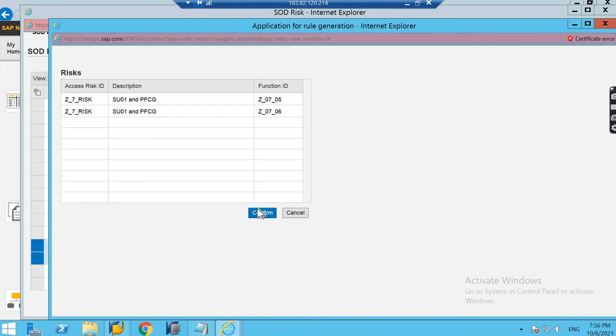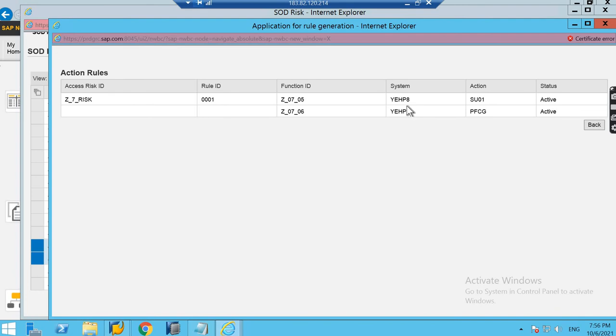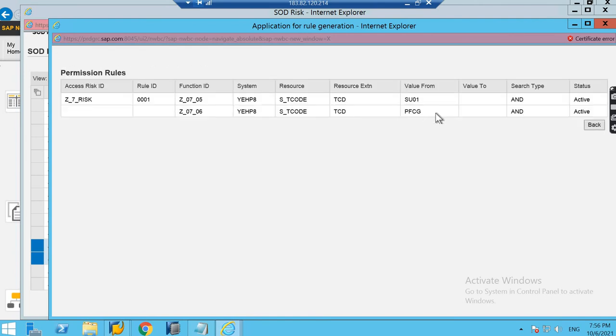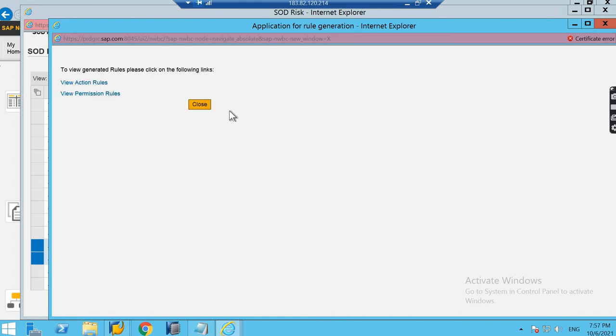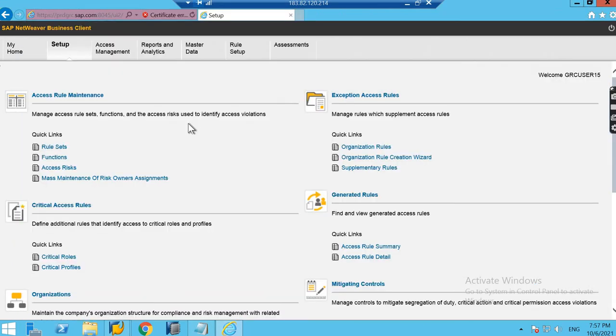Once you click on confirm, it will give you a hint on how it is taking the combination. For the action level rule, it is giving the option SU01 and PFCG. For the permission level risk, it is not bringing any authorization object, meaning it is checking only SU01 and PFCG. We will see how to do the permission level risk a little later. First, check how to run the action level risk. Any question from anyone before moving further?